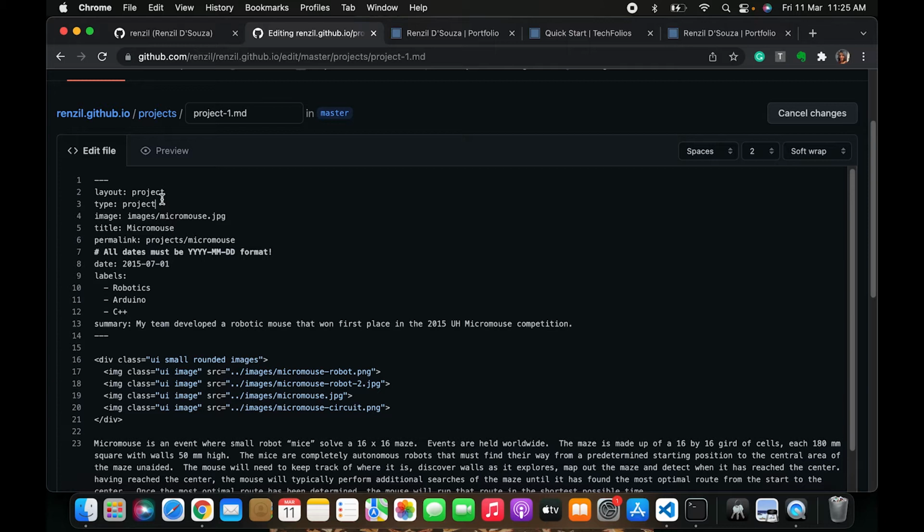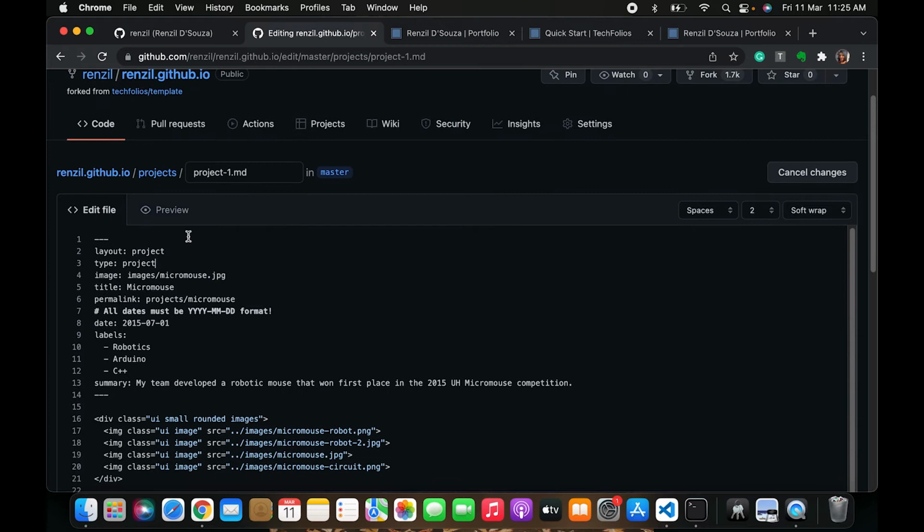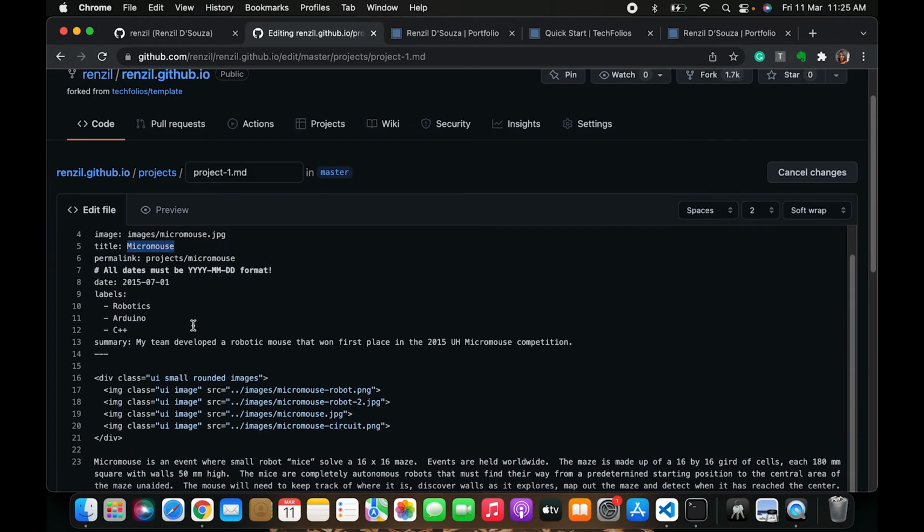Like it's saying that your project should pick the layout, the project layout, which is something that they have defined. And you can read up about Jekyll more to understand what layouts are and how they are defined. But what you need to update is the images. You need to upload your own image in that same images folder, and then update the path to that image, update the title, permalink.